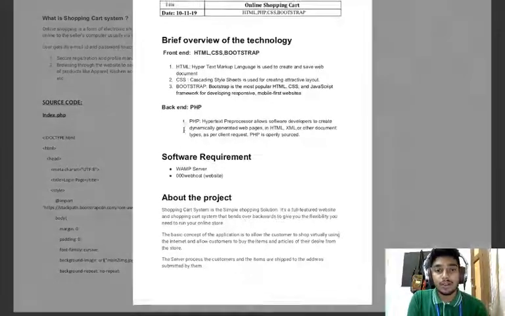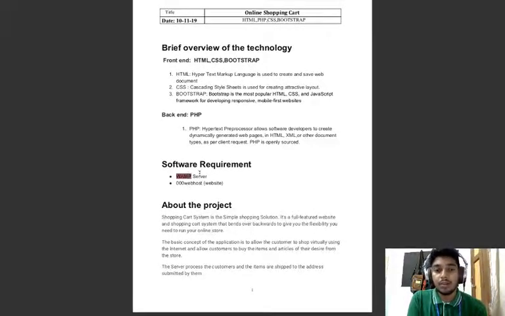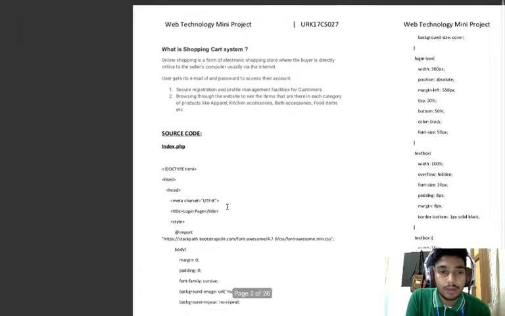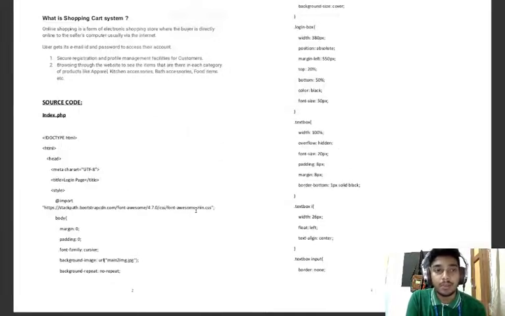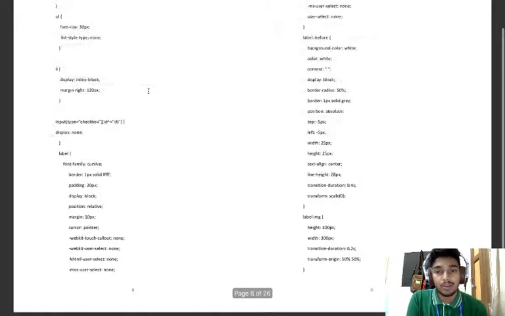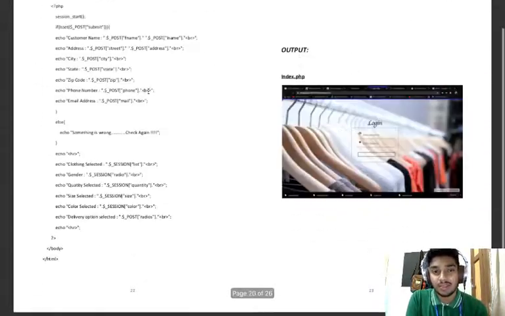And then software requirement: if you're local, you can use the WAMP server to run your PHP files locally, and then 000webhost to host it online. Then I've given basic details about the project and what is the shopping process. And then I have my source codes, and these are really long source codes actually. So this might take a while.